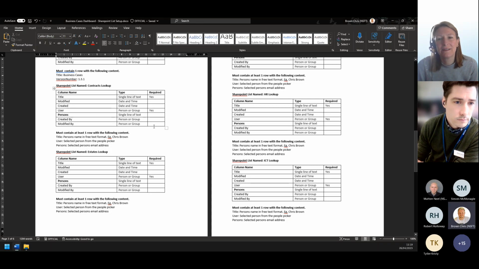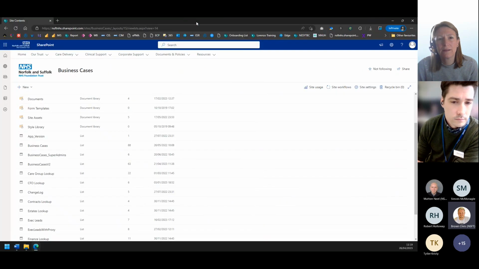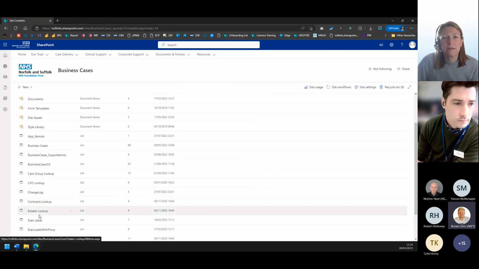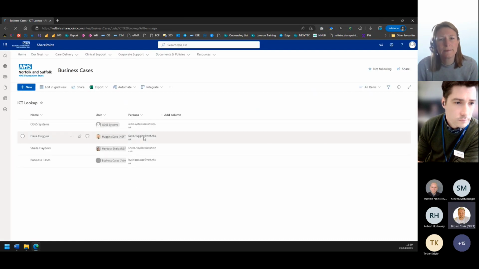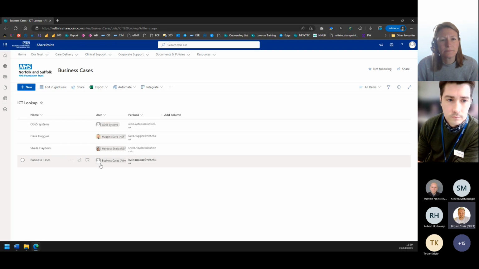So you can have more than one person, and I'll show you an example of how that looks on the site. So within ICT, for example, we've got 4 approvers. So we've got Dave and Sheila. We also have a backup business cases account which the finance team have access to.